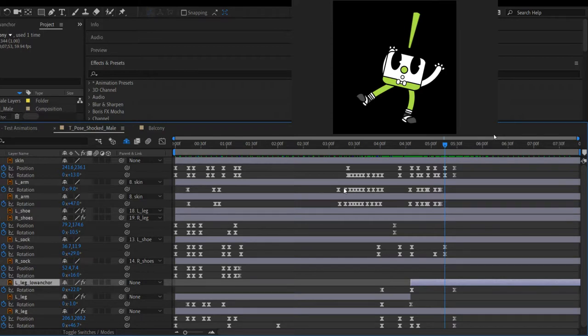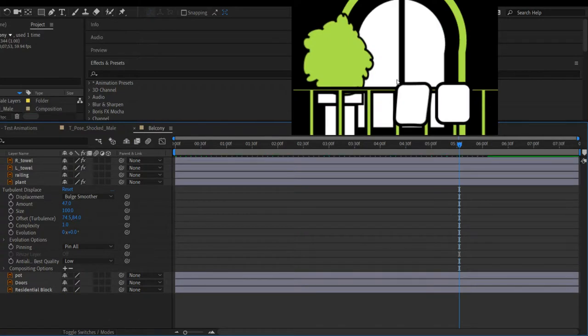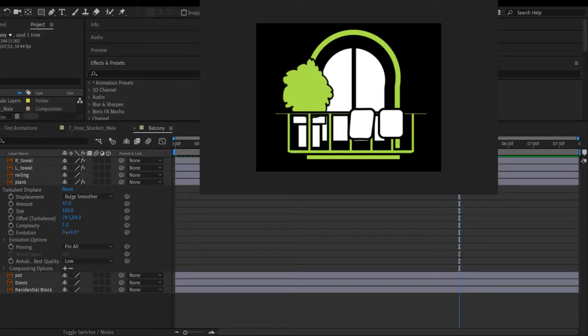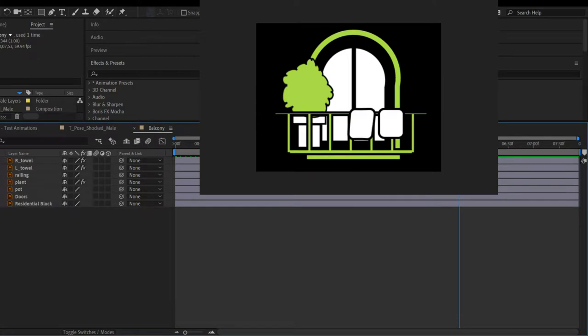All right. So, moving on, I did that. I also did what you guys were looking at earlier, this balcony animation with the puppet tool. So let's take a look at this bad boy. It's a really simple animation, and again, I told you guys that I did everything in Illustrator, all the drawings. These are all vector images from Illustrator.